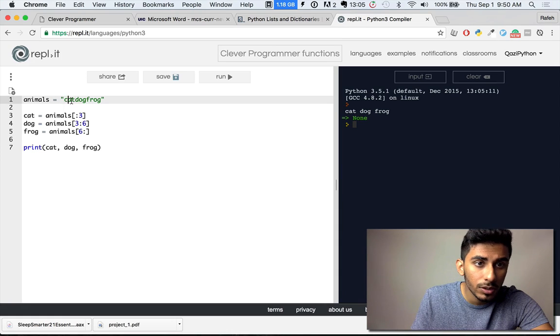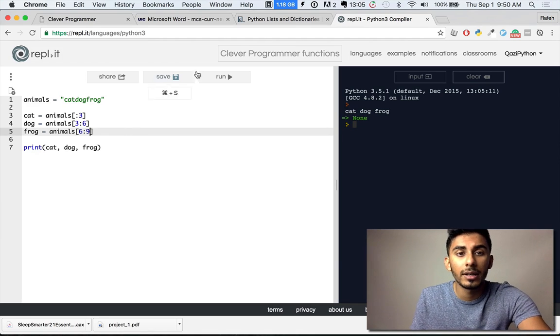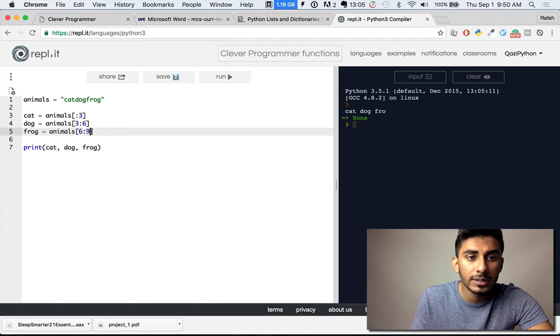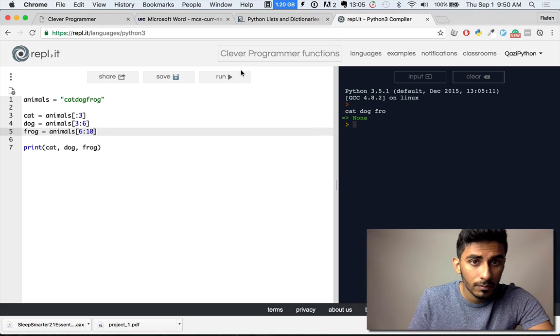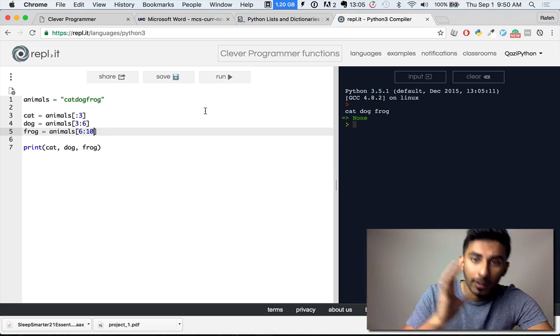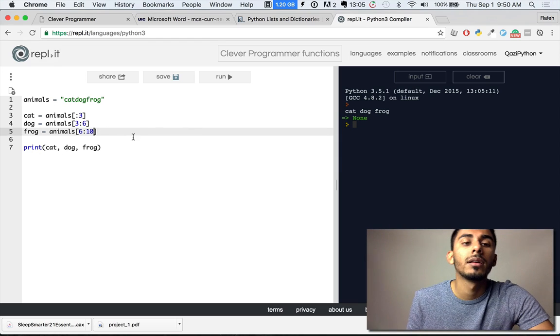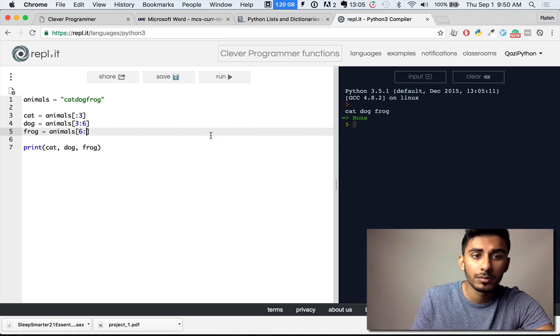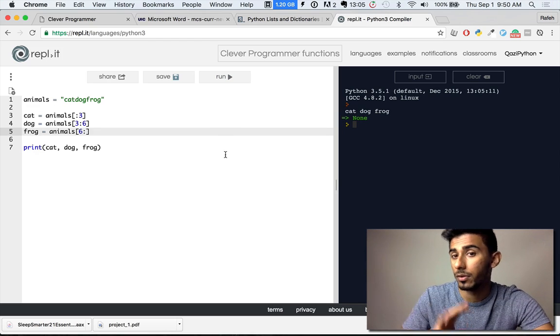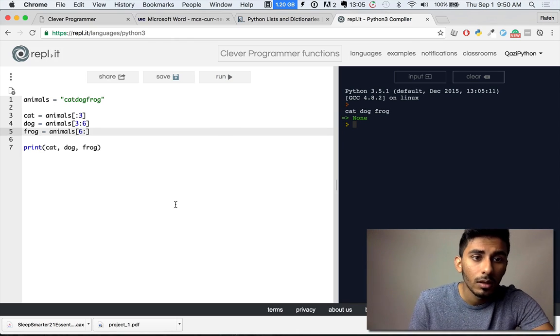Or I can count. So 0, 1, 2, 3, 4, 5, 6, 7, 8, 9. And I can put 9 here. Or sorry, 10 here. We have to go 1 after that, and it'll give us frog. So it's just better to leave it blank if you want to go all the way to the last one.